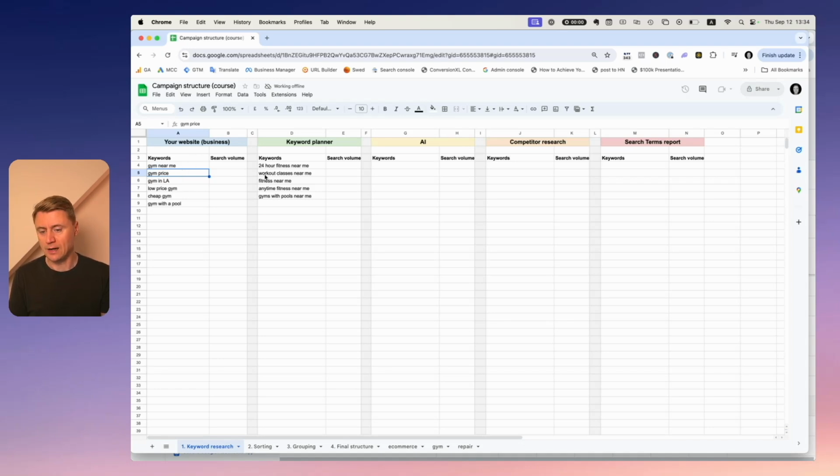So, for example, you have workout classes near me. Workout classes is somewhat the same as gym. I mean, if you don't have classes, then it's not a good fit. But if you do, this is something you need to focus on as well. Now, fitness. Fitness is another keyword. It's gym or fitness club or fitness.